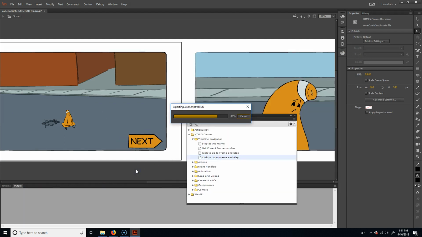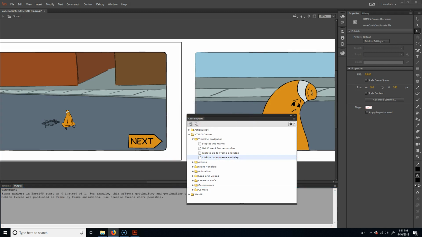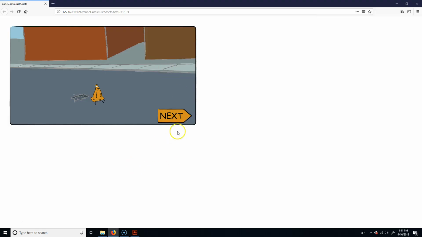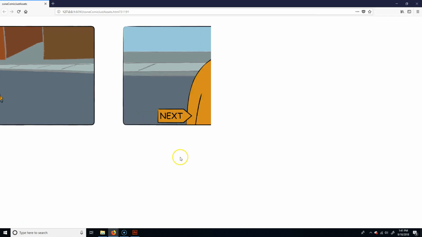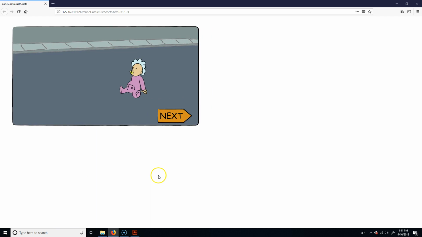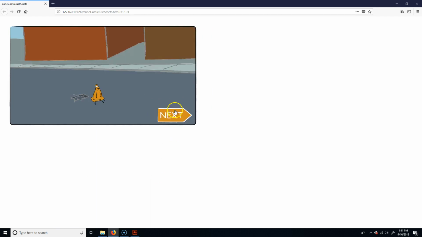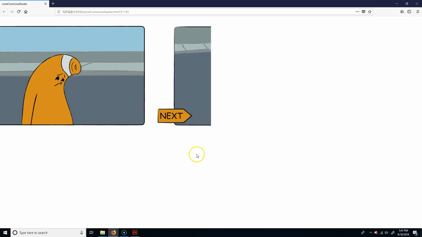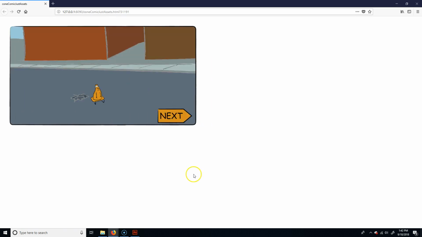If I hit Control Enter and preview, and bring this guy over, what you're going to see is if I click next, it goes to the next one. Click next, and it goes to the next one. And then it'll start at the beginning, and it goes right down the line. Works pretty good.